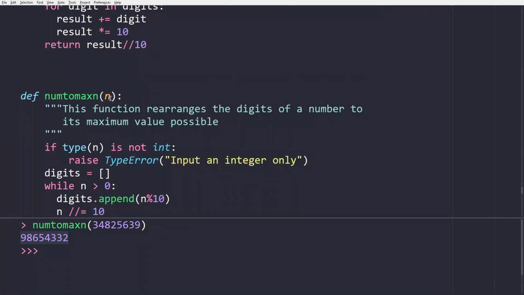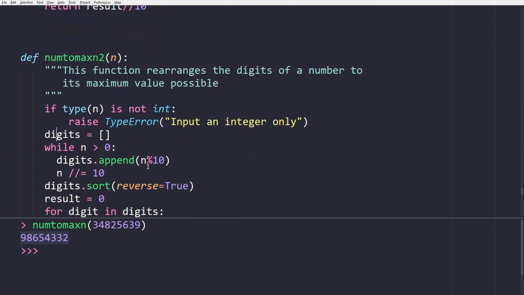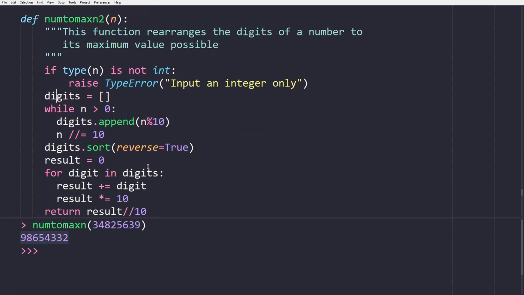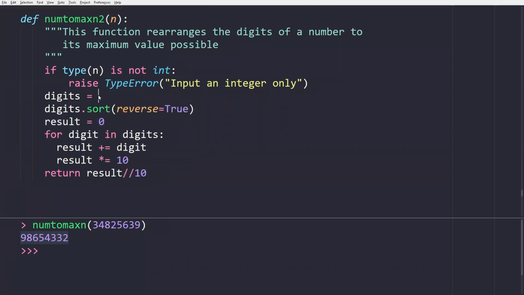So an alternative solution, let me call this num to max 2. Instead of coming up with these digits, I could simply convert the list. So digits could simply be converted into a string. So you could have a string of a number and convert it into a list. So this will be the list of the digits.